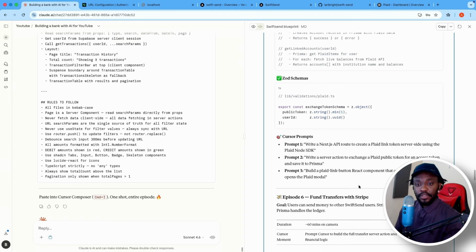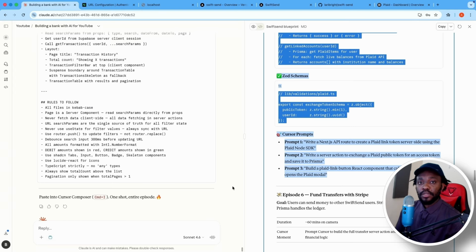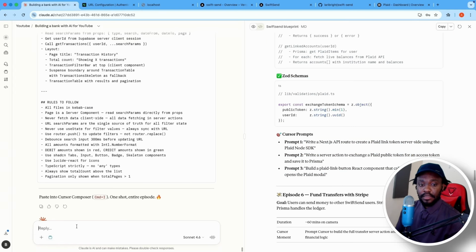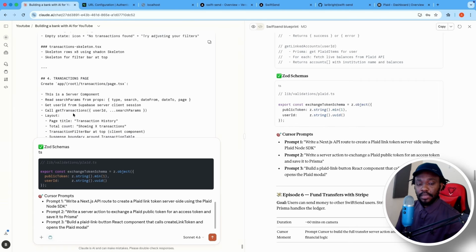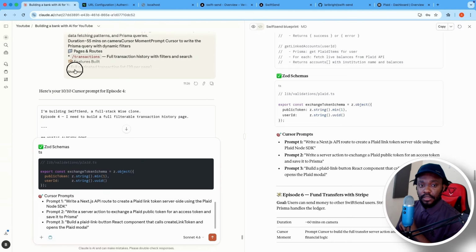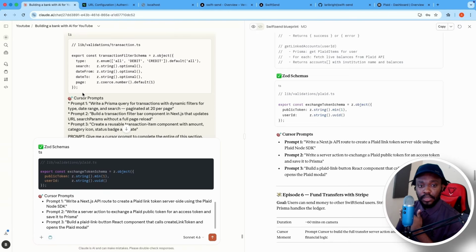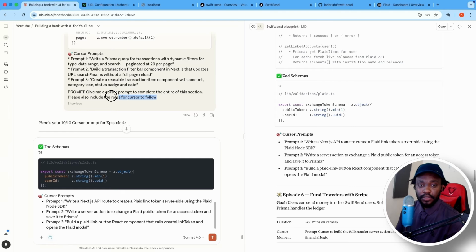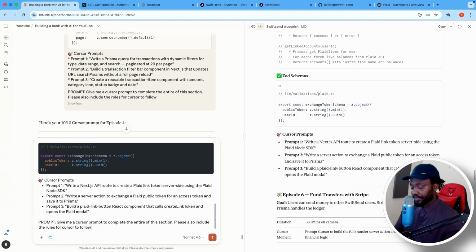So these are the features we need to build, and we need to copy all of these and paste them in here. And I'm just going to go over to the previous prompt. So over here, and I'm going to copy over this. So give me a Cursor prompt. So I'm going to copy all of these, and then I'm going to paste it in here.